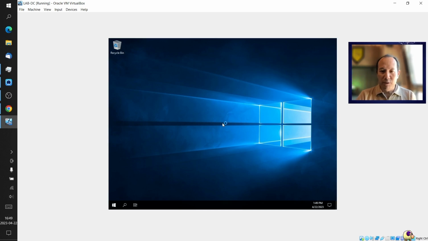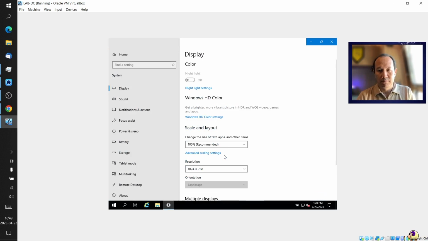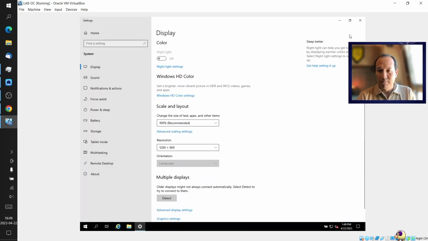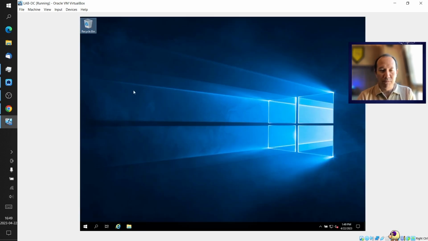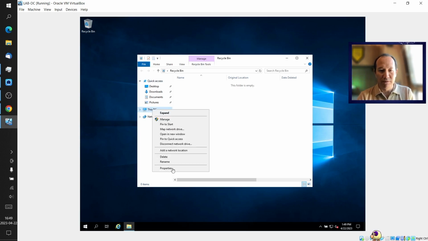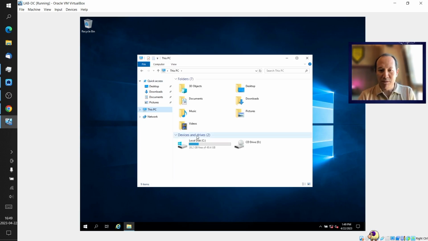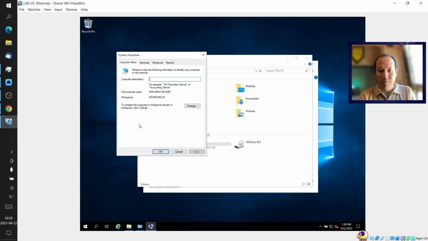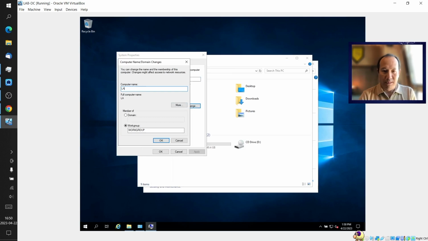I'm first going to set my display resolution, make it a little bit more user-friendly. Before I do much else, I'm going to go ahead and rename the computer since I want it to be LabDC. If you want to get rid of the virtual box editions, you can also just eject it once it's there. So let's do that. So properties on this PC to change the name. Oops, there we go. Lab-DC and reboot.